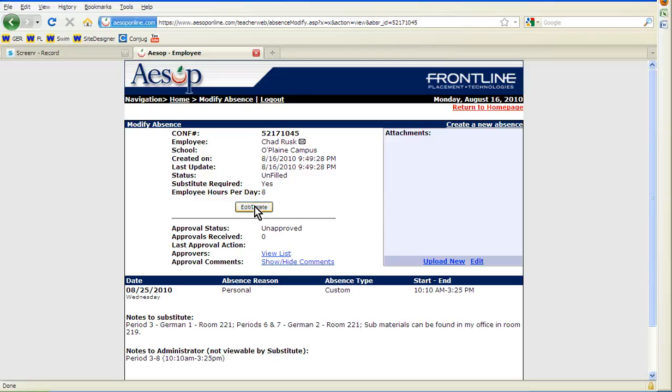If you need to edit or delete it, you can click that. But then if we look at the approval status, you can see that now it's unapproved. Other approval statuses could be partially approved and fully approved. Approvals received, 0. Last approval action, that will tell you the date and the person. You could also take a look at the different approvers and approval comments.